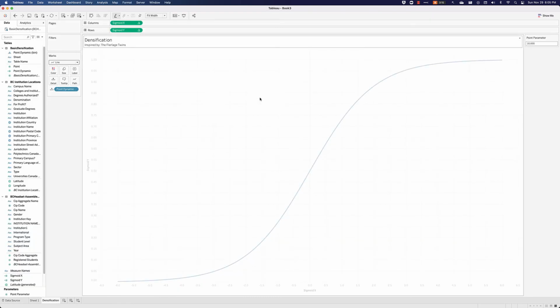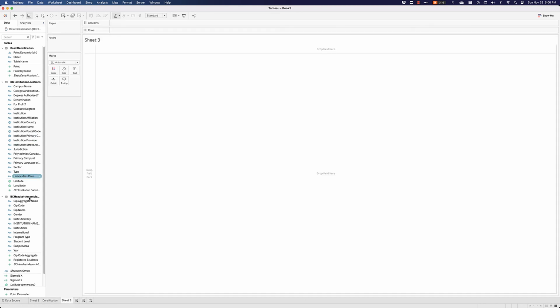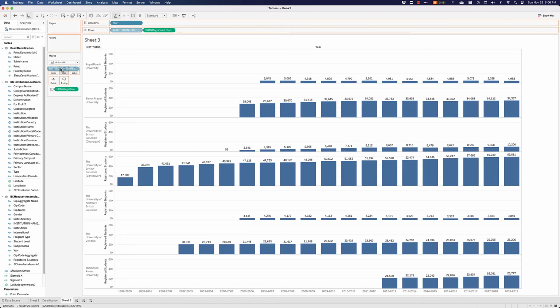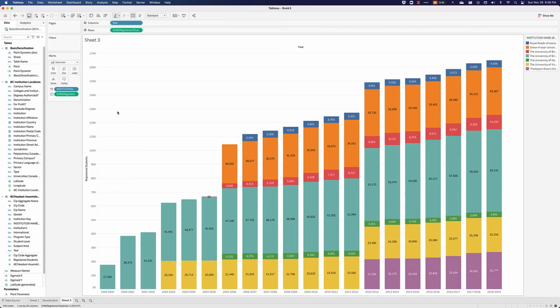If we now go back to our worksheet, we can see that we have additional tables that are available as a result of this relationship. What we can do now is make a new worksheet that shows enrollment by institution name over time. Institution on color, we get a stacked bar chart that shows how enrollment has grown substantially in British Columbia over the years that are included in this data set.